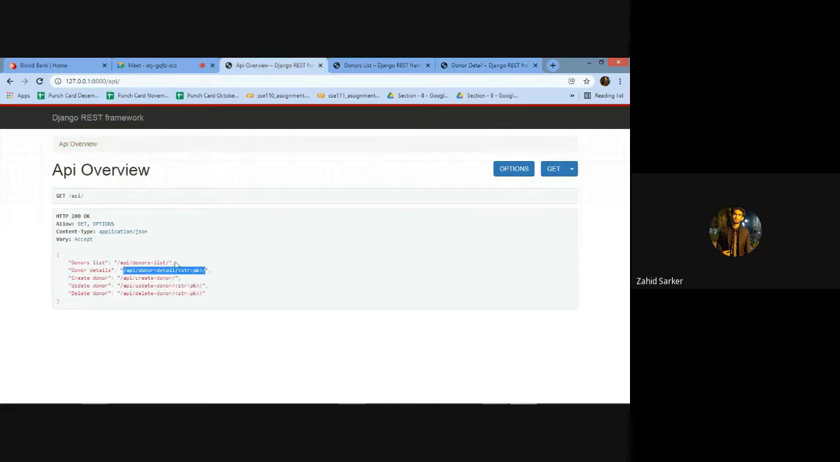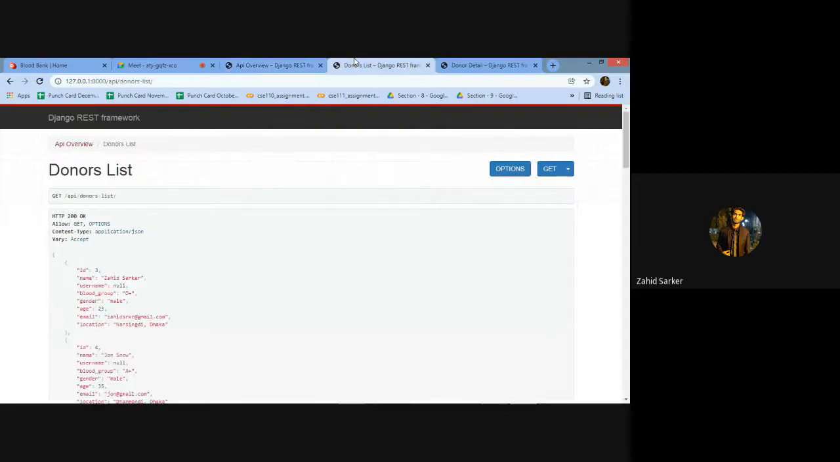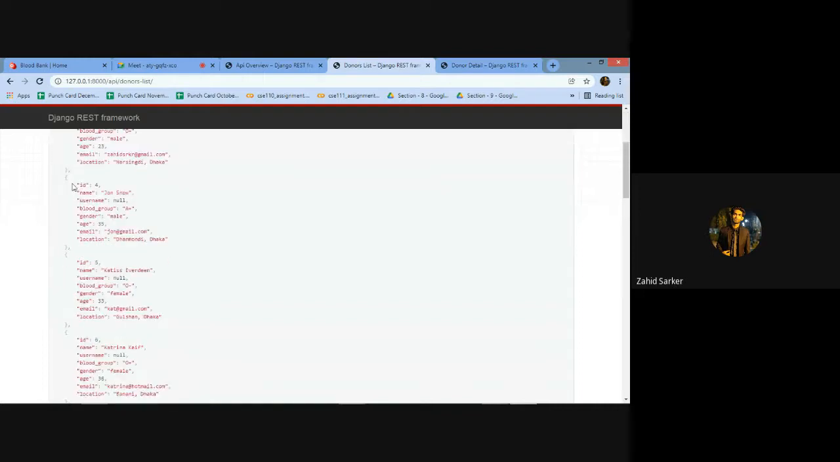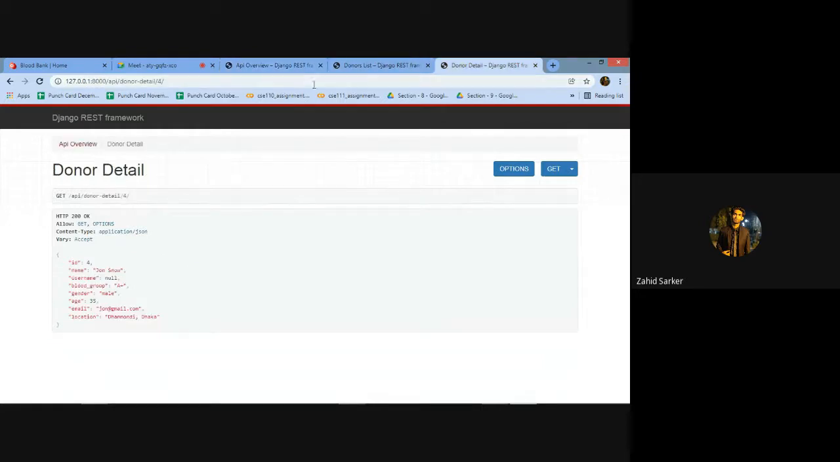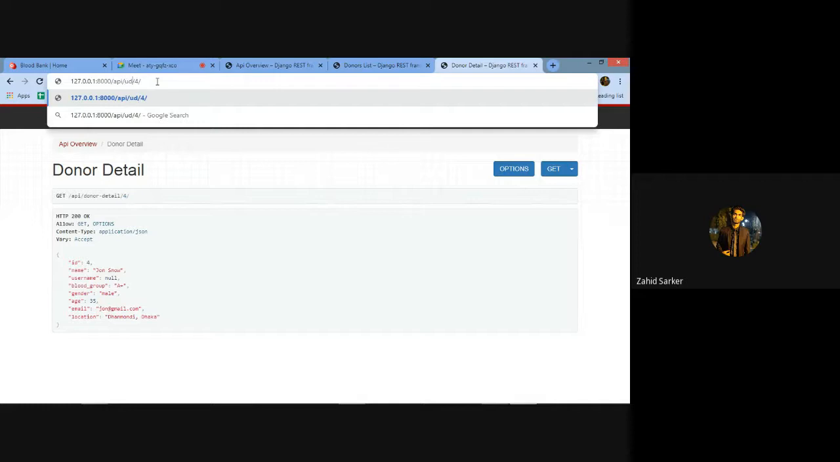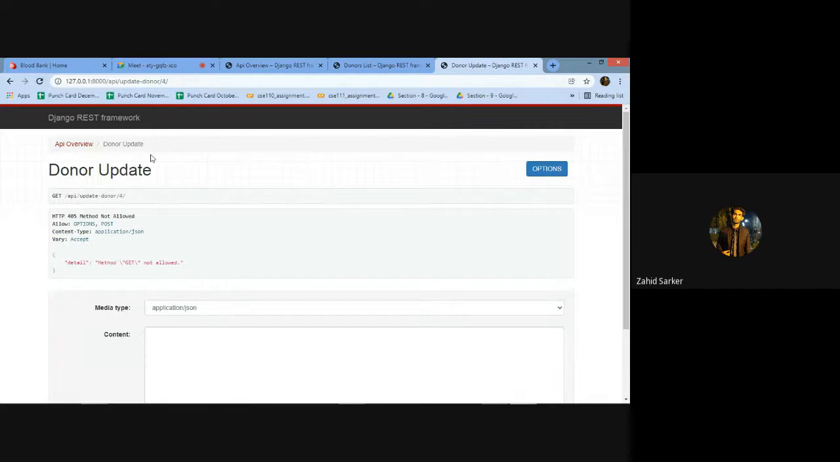Now we also have options for creating, updating or deleting a donor. Let's say we want to update a donor using the API. So let's grab some donor from here. Let's say we want to update Jon Snow. So we need to go to the API/update donor URL. So let's say API/update donor /4, so ID 4.